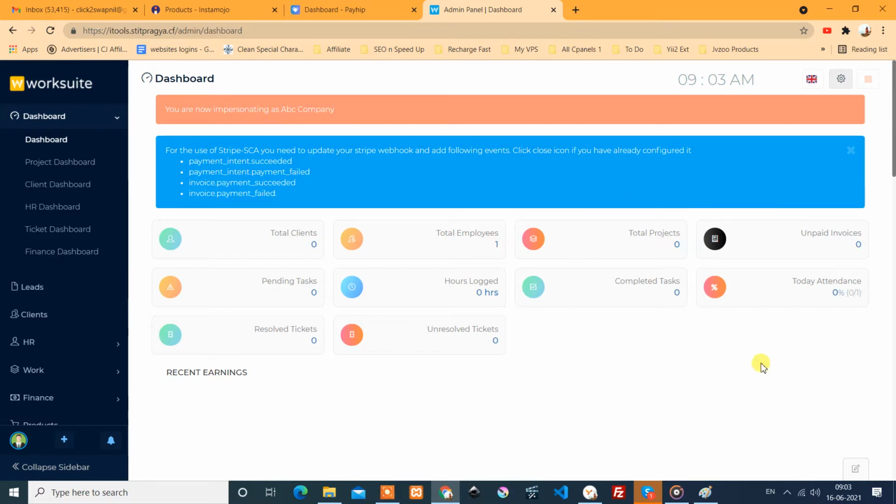So here we have the overview. Here is the total clients, how many clients are in the company, and total employees in the company. Here it shows one because the admin we have created is also considered an employee of that company. So total projects 0, all other things are 0: unpaid and paid invoices, pending tasks, and tickets, all things.